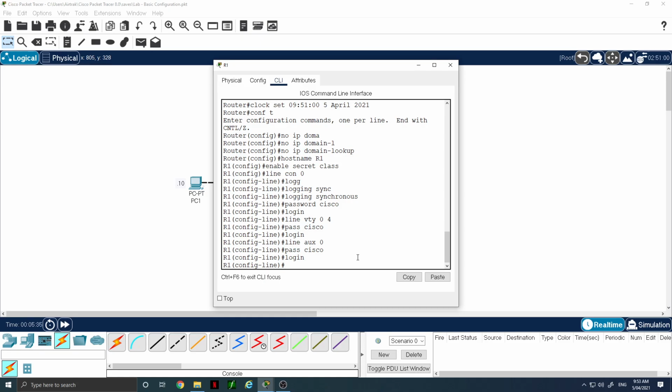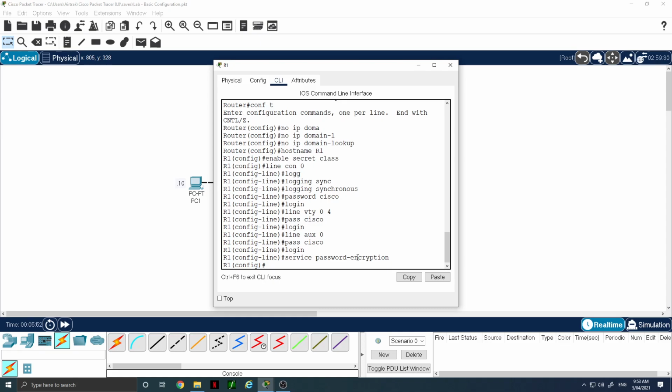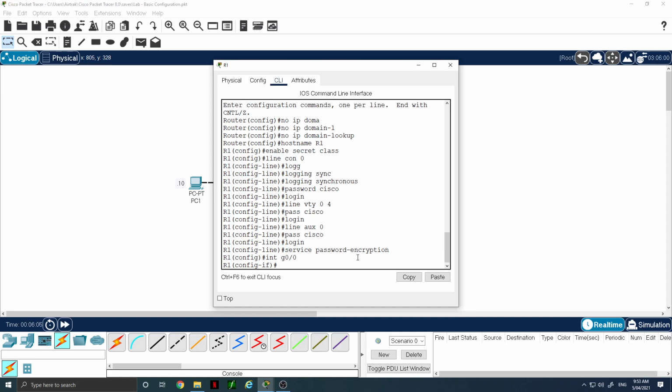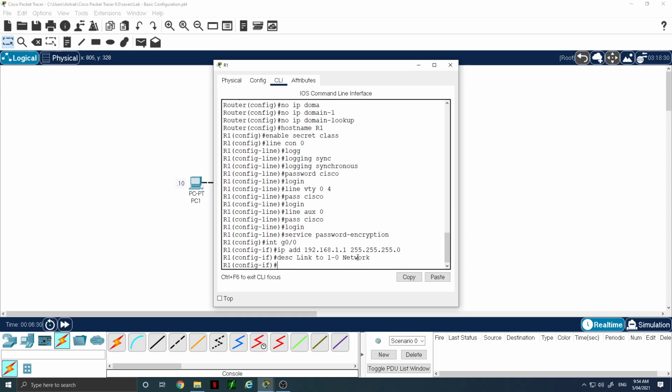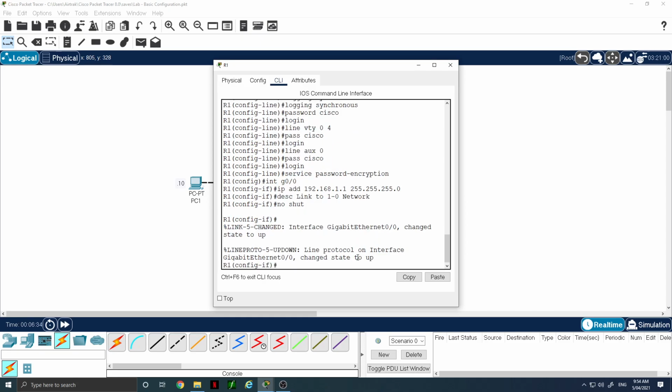So after that, we have all our passwords in clear text, so we want to put service password encryption on. Then we want to go to not our lines, our interfaces. On this device it should be gigabit 0/0, and that should have the IP addresses of network 1, subnet mask. Now we want to put a description in saying it's a link to the 10 network, and we want to do a no shut to activate the interface.